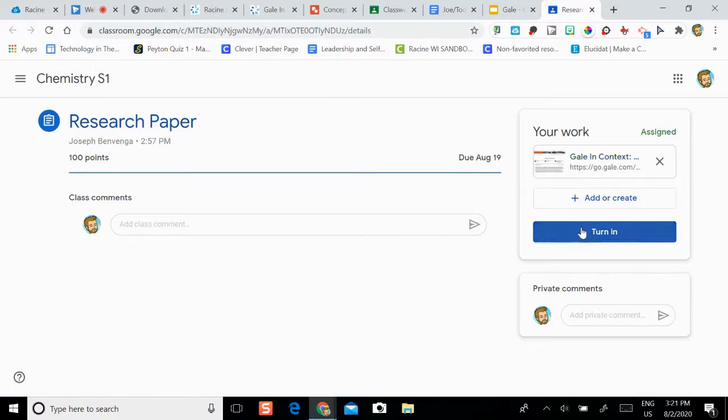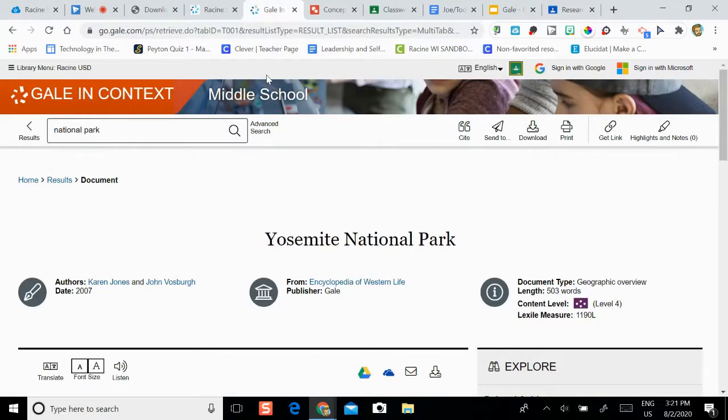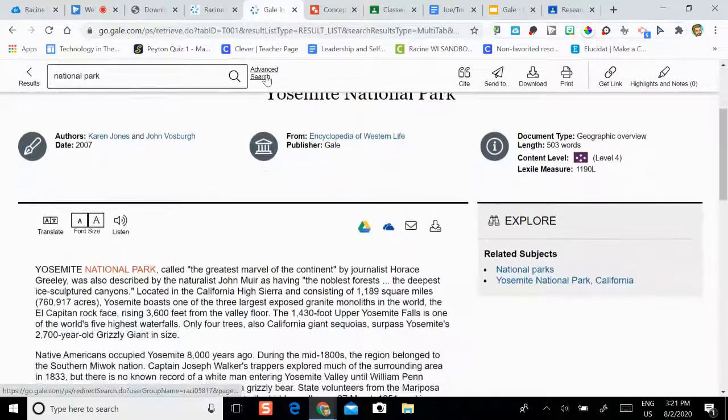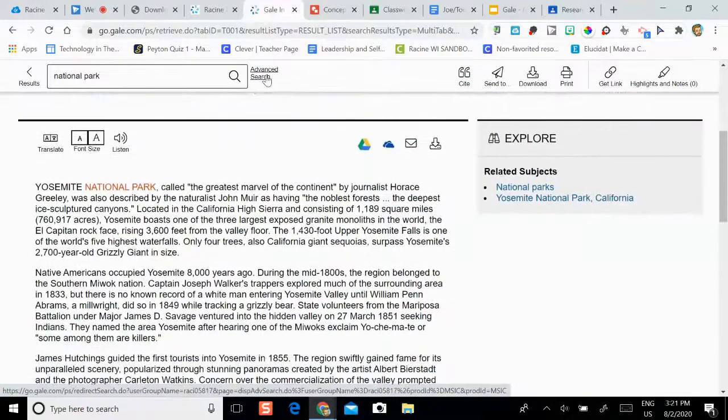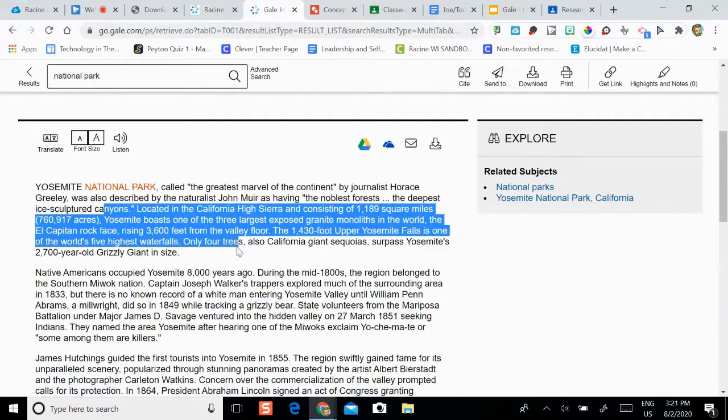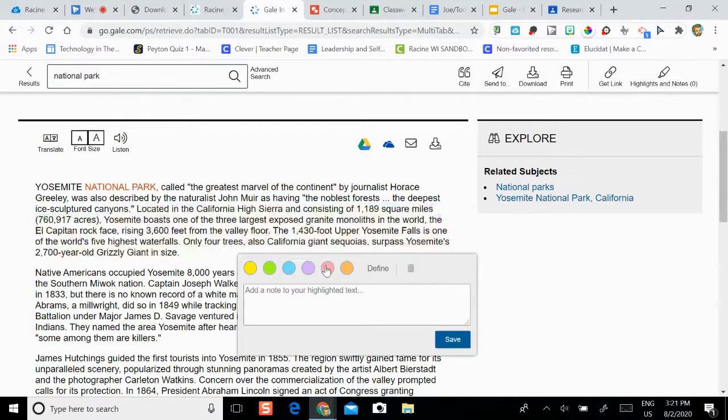When I'm ready, I could choose to turn this in. I could also press add or create to add another resource to this. So one thing we did want to show you, again, if I were a student and I took notes, what I would probably do is take my notes and we'll highlight it and put note number 1 and click save.